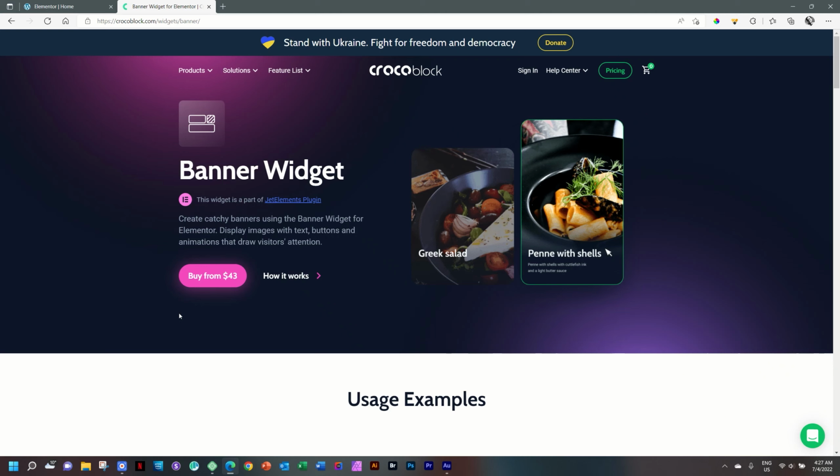From Crocoblock and the JetElements plugin for Elementor, both the free and the pro version, comes the banner widget. And to me, this is a very standard pre-made card element that you can add to your site. This allows you to display text with buttons and animation in a very creative way, a little bit to draw in your visitors' attention when they come to your site.